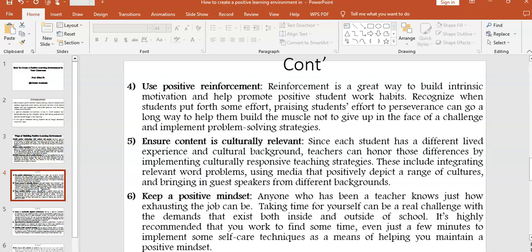You can also do this by framing your classroom rules in a positive way. Number four, use positive reinforcement. Reinforcement is a great way to build intrinsic motivation and help promote positive students' work habits. This can be done by recognizing when students put forth some effort. Praising students' effort and perseverance can also go a long way to help them build the muscle not to give up in the face of a challenge and implement problem-solving strategies.